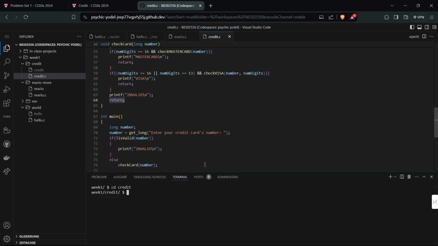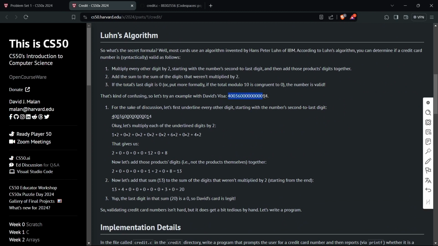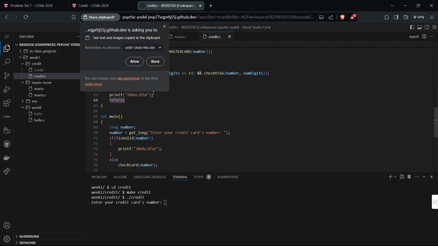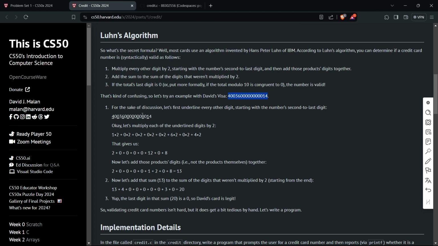Yeah, that was the code. We're just going to run it as an example: make credit, then run credit. For the card number, I'm just going to use an example here. Control C, Control Shift B, allow, and then a Visa, just like the example here says. It is David's Visa.